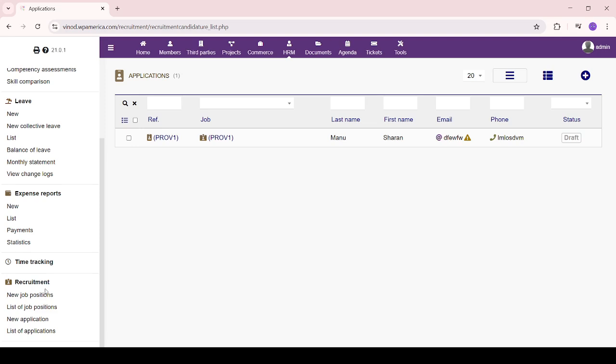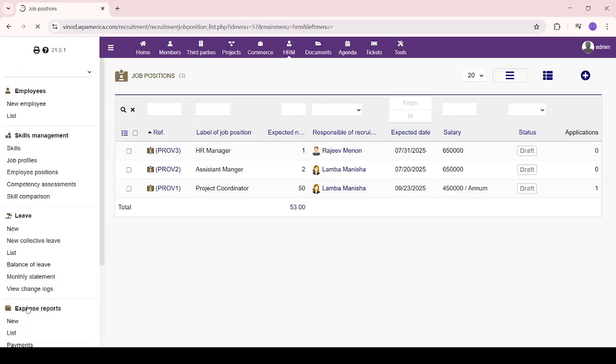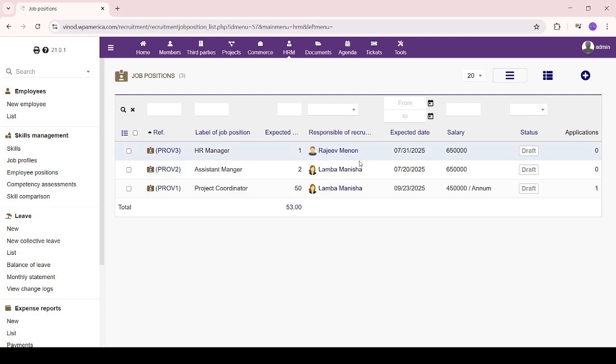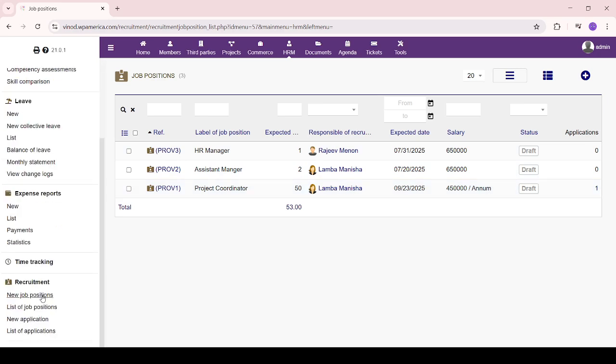So that's it about the recruitment list of job positions. These are the list of job positions we will be requiring, and these are the people who are responsible for the recruitment. We need an HR manager, assistant manager, project coordinator. When we create a new job position over here, it will be listed over here.